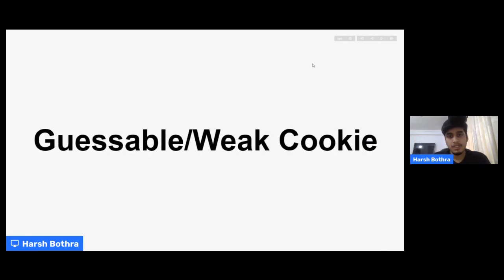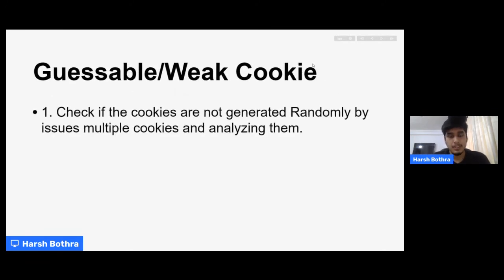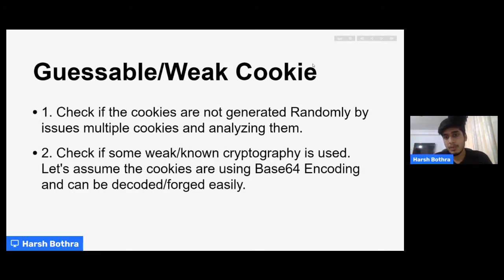Now, moving forward, there are some guessable and weak cookies as well. So check if the cookies are generated randomly by issuing multiple cookies, and you can use Burp Sequencer to analyze all those cookies collectively and see if there is some kind of entropy or randomness. A lot of times you will see that some applications are just using MD5 hashed cookies or just using base64 encoding for the cookies. The scenarios are very rare, but you can always try your luck. Check if known or weak cryptography is used, as I already mentioned, they might use base64 encoding, which can be easily decoded or forced.